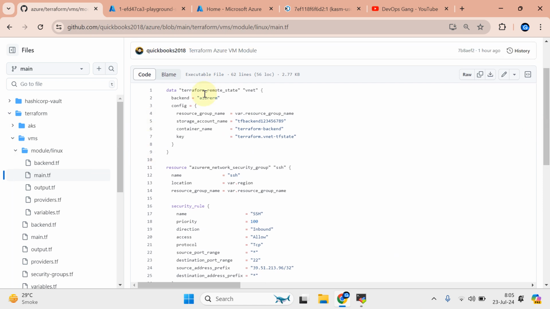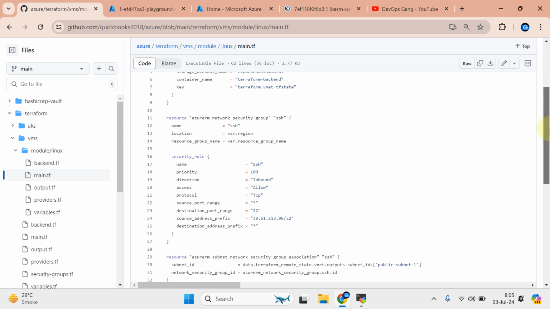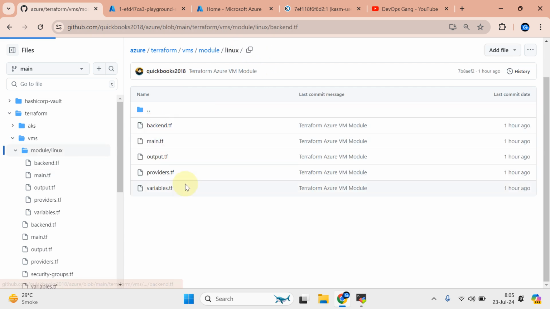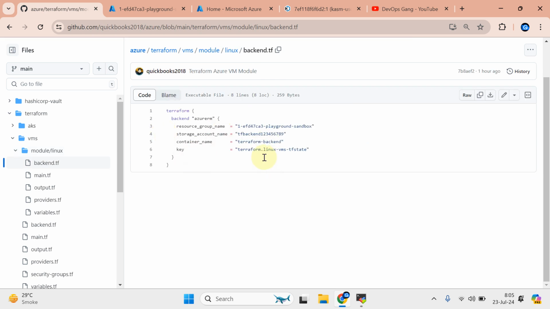And we are going to fetch data from the remote state because we need to know the VNet ID. We are going to get the output from the output file regarding the public subnet ID. So this is the data which it is going to fetch from the remote state, which I've already shown you when we created the backend. If I navigate to this, you see the backend is going to be the terraform Linux tfstate file. So here we are going to deploy two VMs.